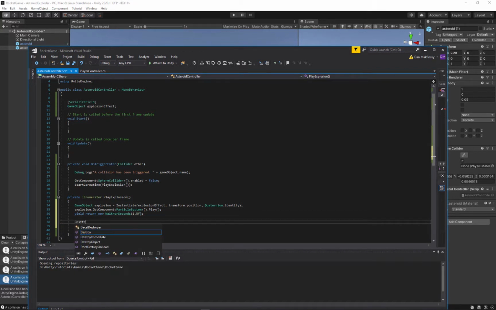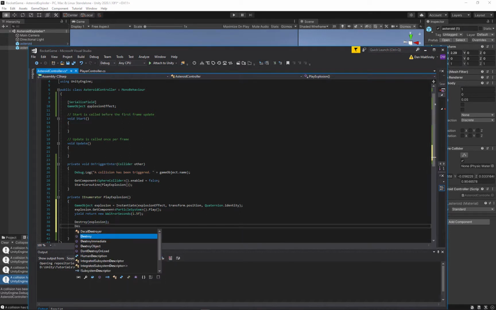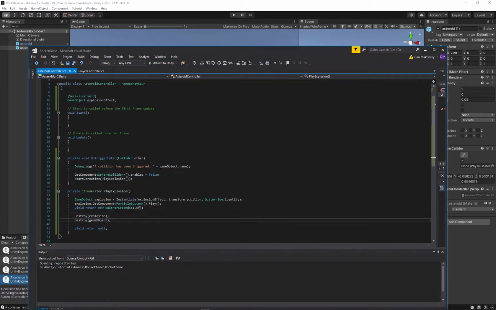And then we'll just destroy everything in here. So we'll destroy the explosion that we created, and then we'll destroy the game object. Okay, so that'll destroy, and actually before we do this, destroy our asteroid. So this will destroy the asteroid. This one destroys our particle effect. So we'll go ahead and save that.